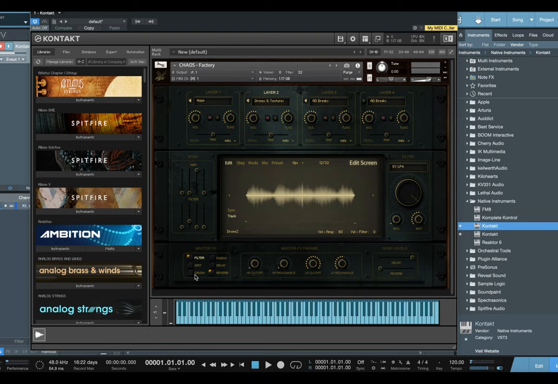Playing with the little master effects down there. As you can see, we have this main master effects panel down there with filter, grit, crush, punch, delay, reverb. So different effects that you can add to the sound. And then the send levels are over here. You can add reverb, delay, all of that stuff to all of the different layers at once, obviously with the master effects panel down there.